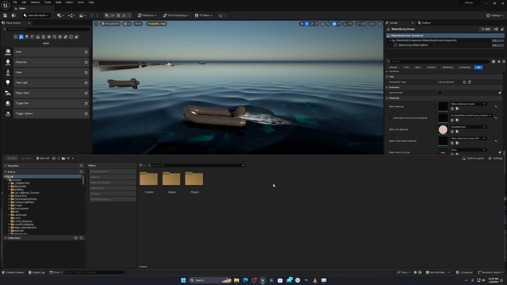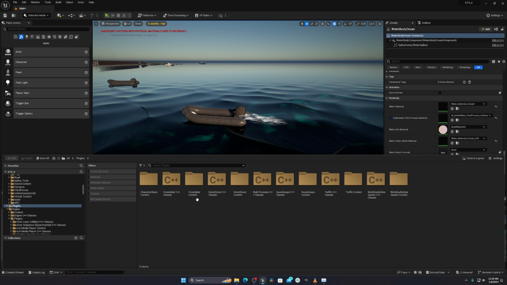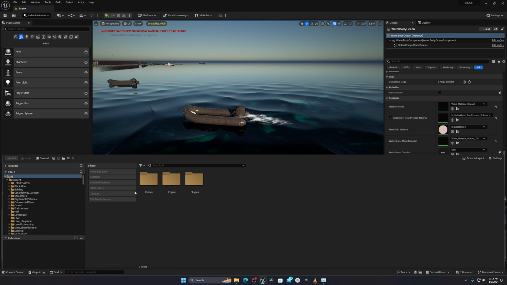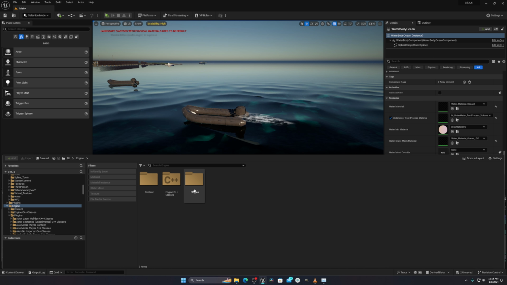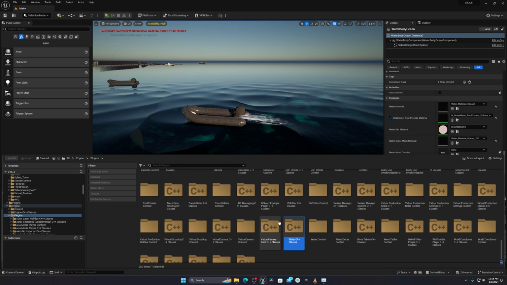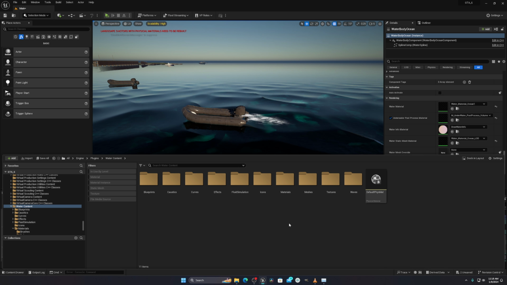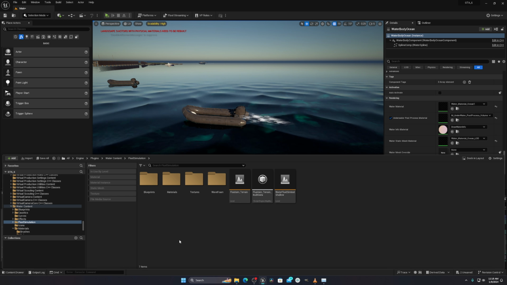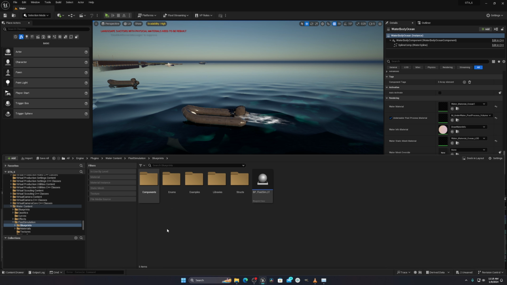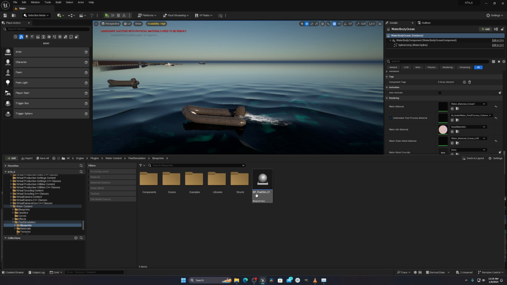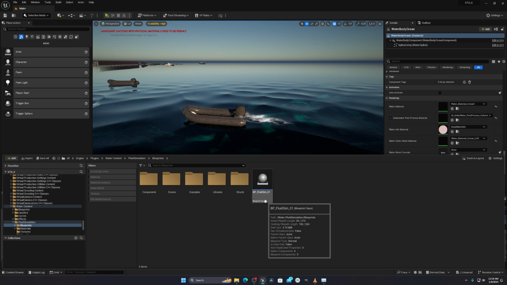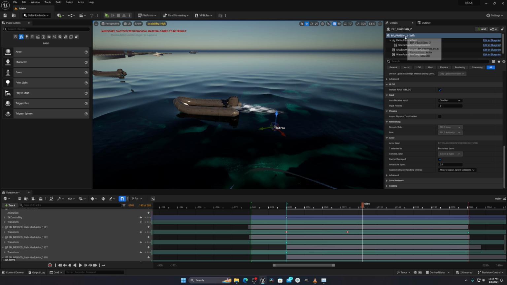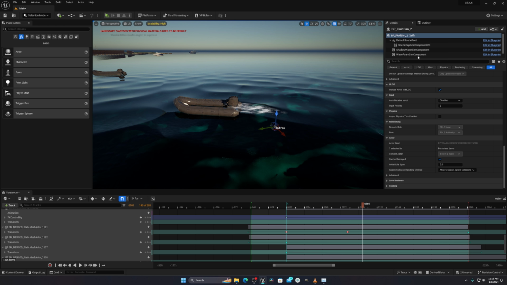You have to tick these, and after that go to Engine, then Plugins, and search for Water Content. In the Water Content, you will see something called Fluid Simulation. In the Fluid Simulation, go to Blueprints, and in the Blueprints you will see BP Fluid Sim, okay? So you just drag and drop this like that. When you drag and drop it, you will see something like BP Fluid.